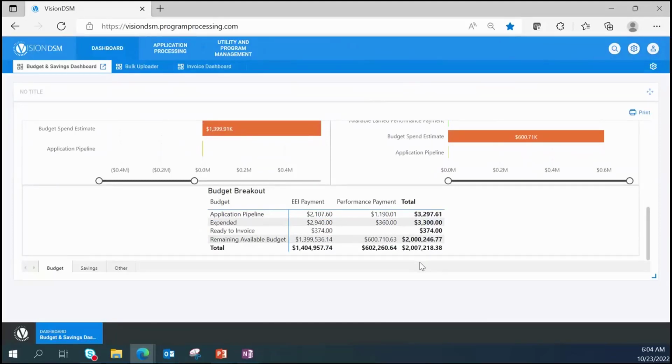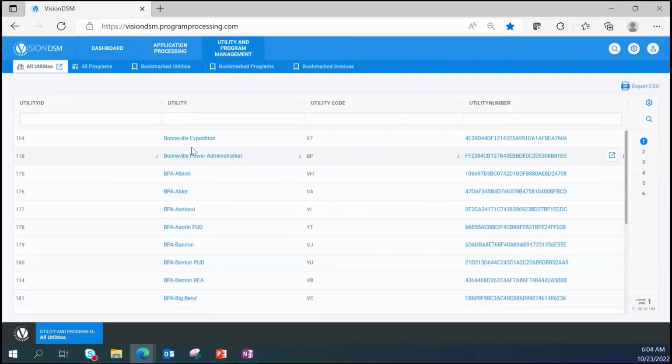We will now move forward with the payment approvals. As you may recall, when an application is approved by the COTR, it will move into the Ready to Invoice status. This is the point where it will move into the payment approval screen for your invoicing approval. To access this, you want to go to this Utility and Program Management tab. Select your individual utility. Please note that you will only have access to utilities that you represent.